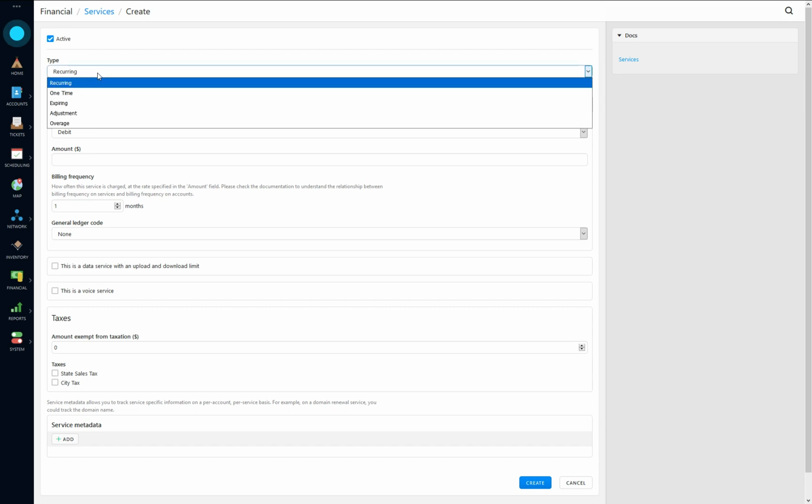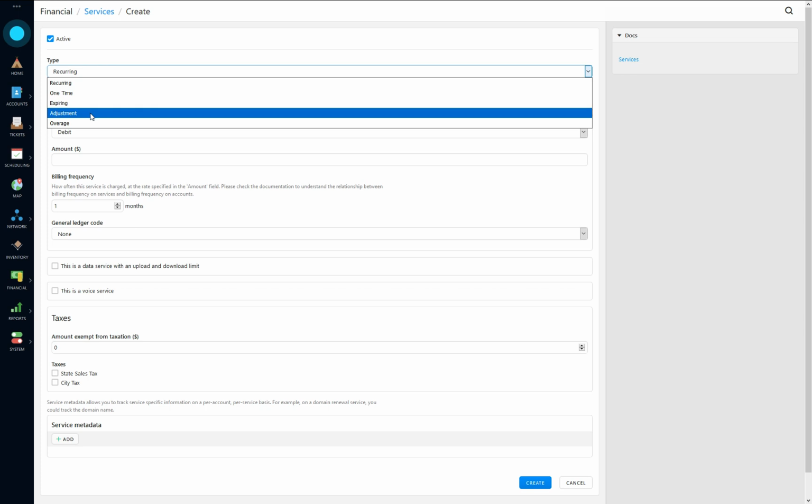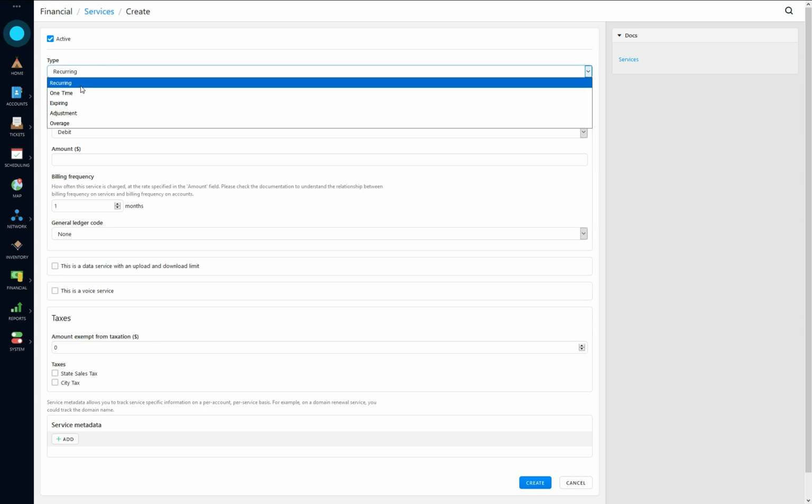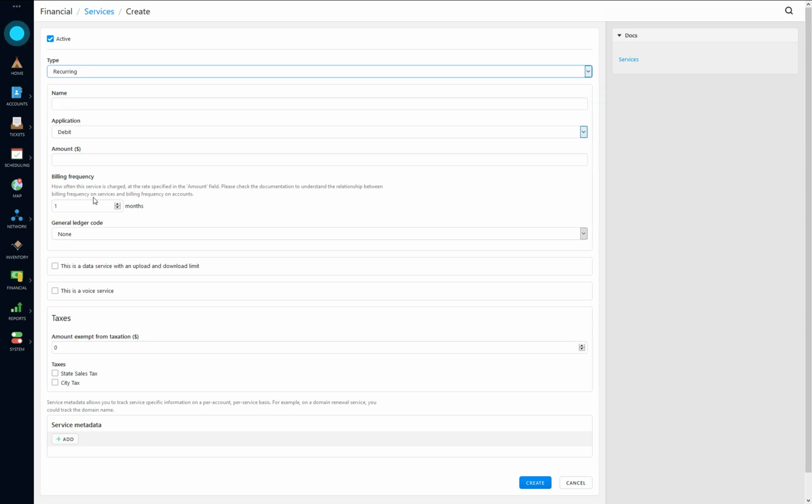We need to pick a type. Type is one of these 5. So we talked about the recurring, the one-time, the expiring, the adjustment. Last one here is overage. If you're doing usage-based billing, we would need to create an overage service and set up a policy for that. And we'll do that in another series, so don't worry about that too much yet. So let's make a couple of simple ones here. I'm going to make a recurring service. I'm going to call it, let's say, Gold Internet.